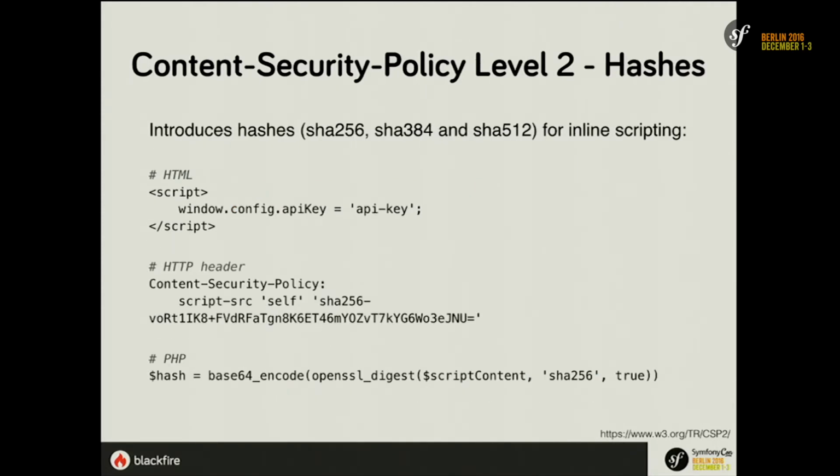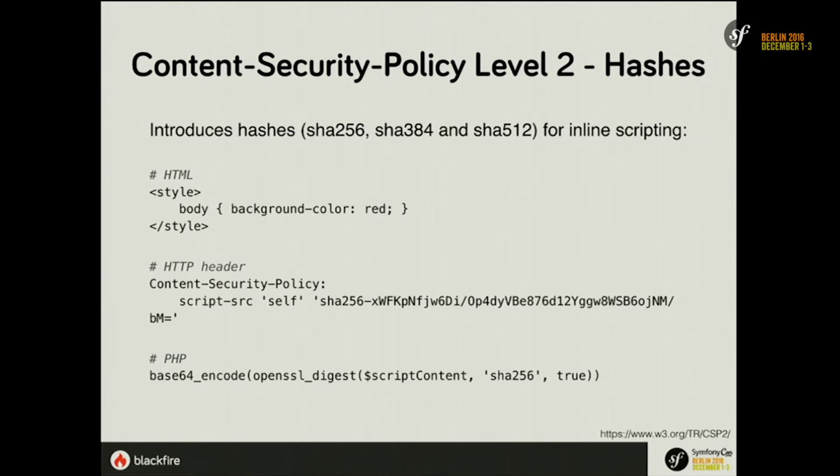Hash works the same way, as you provide a checksum of the script that can be executed in the header, and at runtime, or before runtime, you have to compute the checksum between the end of the opening tag and the start of the ending tag. This is hashes, for instance, and for styles.